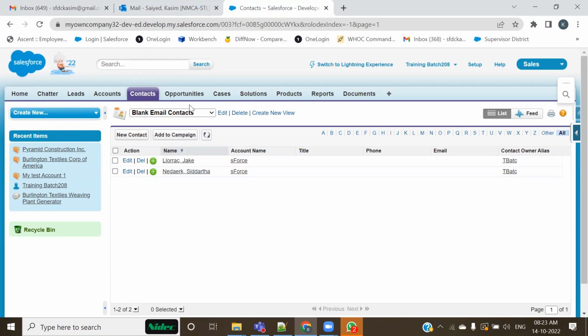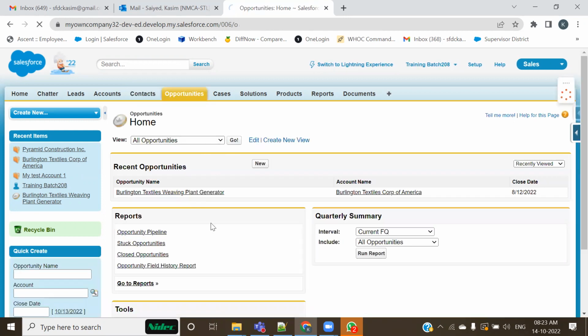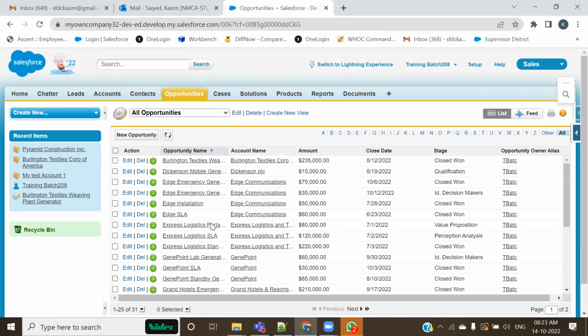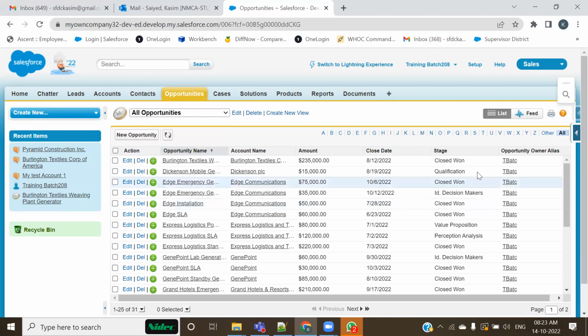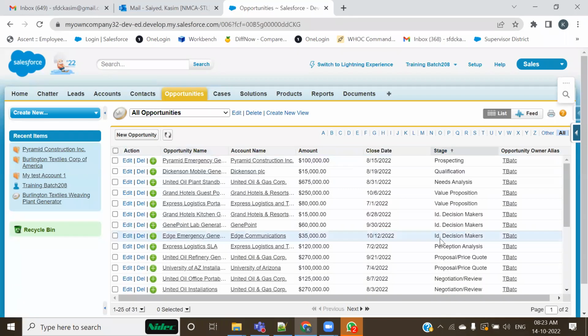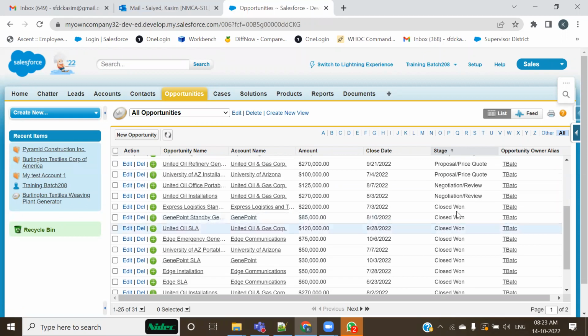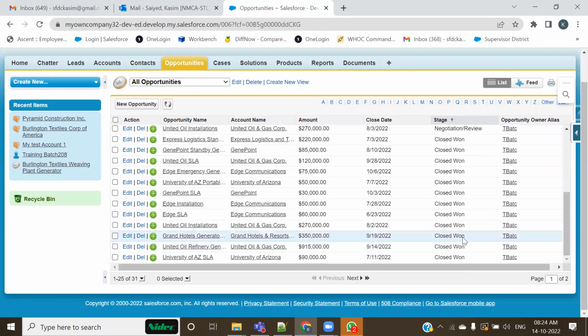For example, I'll go with opportunities. If I click on all opportunities, and I wanted to see only those opportunities where the stage is closed won. All right, what is the significance of this? We're going to understand in the sales process. But अभी चलो, जैसे आप देखते हो कि opportunities में एक field है जिसका नाम है stage. उसकी अलग अलग values होती हैं: prospecting, qualification, need analysis, value proposition, right? And then closed won, closed lost भी होता है.